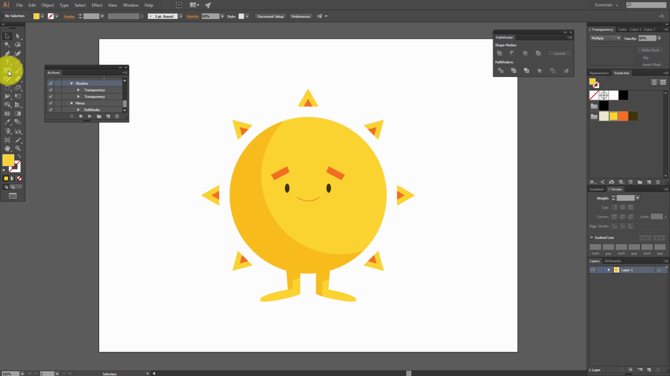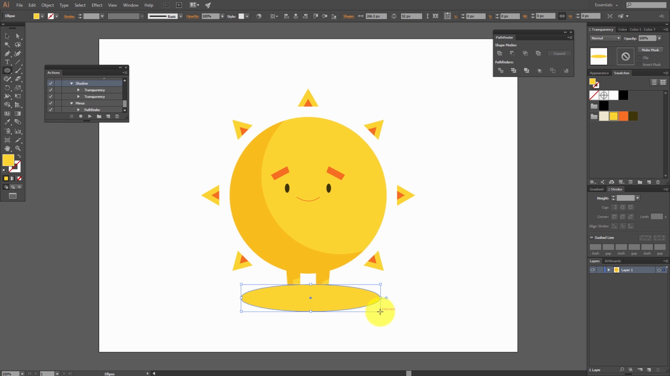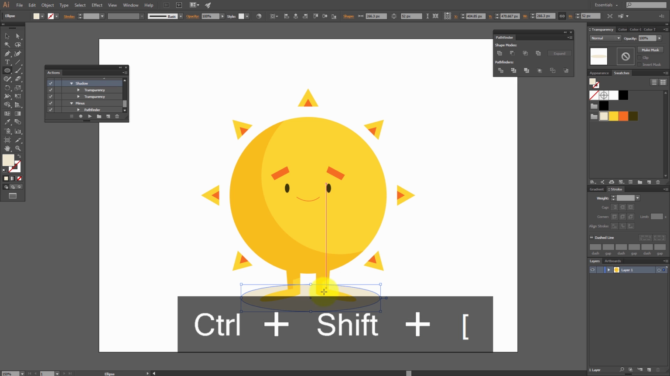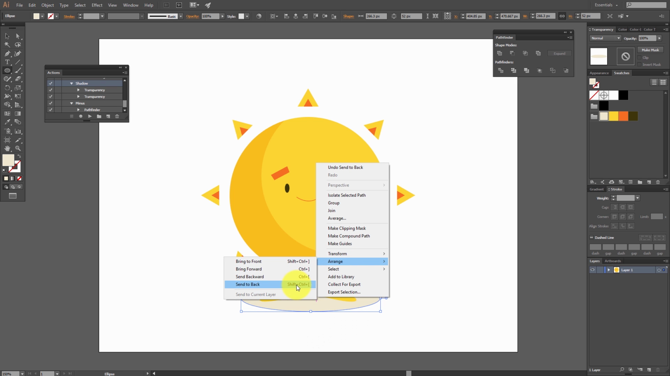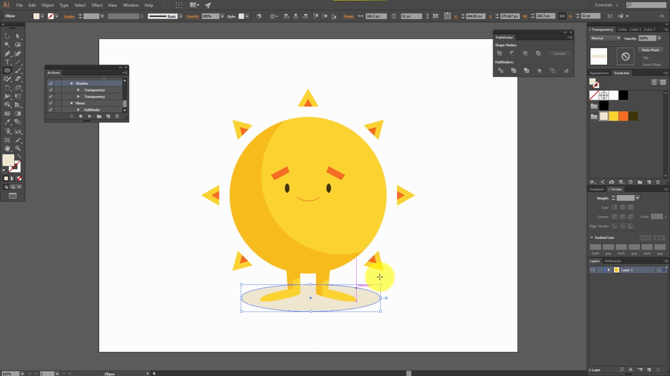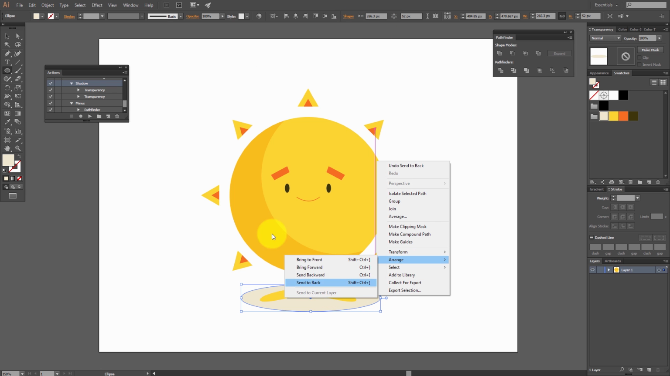And finally, we're going to go again here to the shape tools, and I'm going to go to the ellipse tool, or press L, and I'm going to create a little ellipse here on the feet, and I'm going to fill it with a gray color. And again, I'm going to send it to back by pressing Ctrl Shift open bracket, or you can right-click, arrange, and send to back.